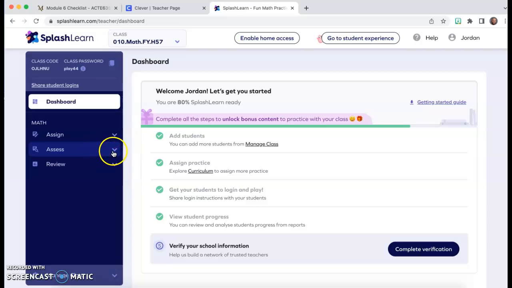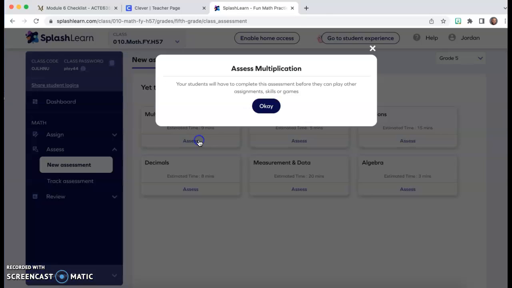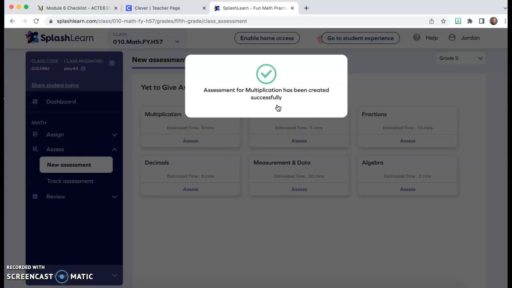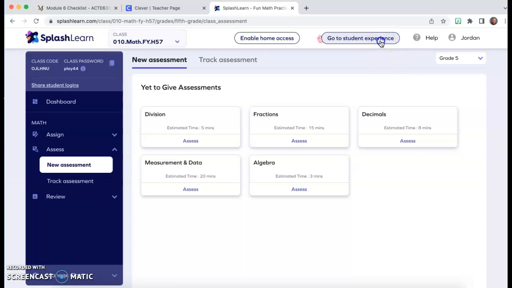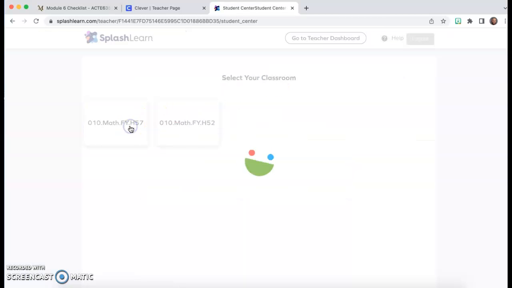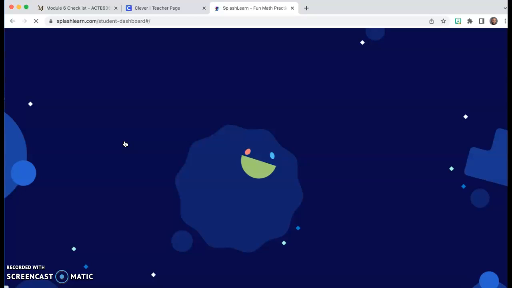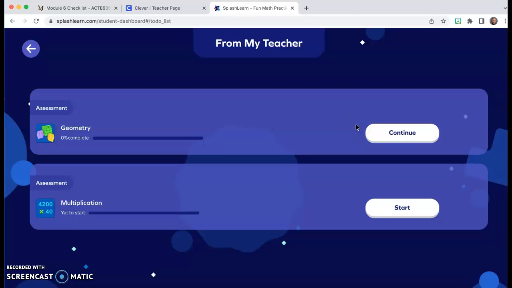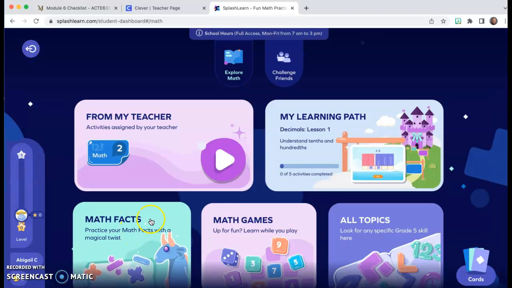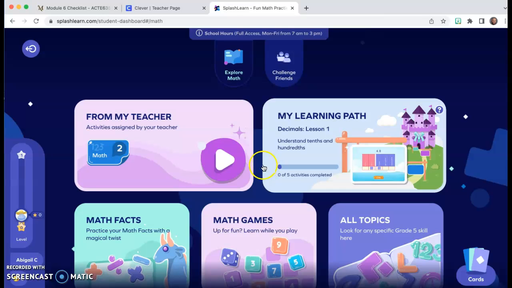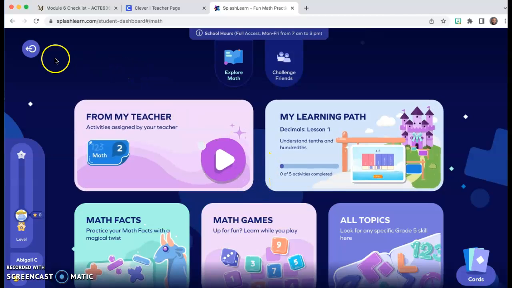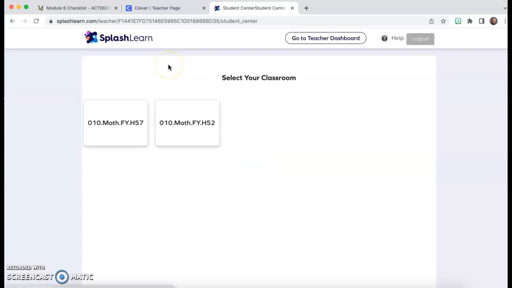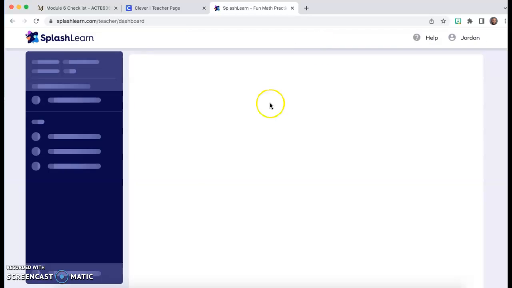One of the cool things here that I didn't talk about, but if you do assign an assessment that you want the students to do first, and then the student goes into their page, so I'm going to sign back in as Abigail again. Since I have something assigned to Abigail, she has to do those two things first before she's able to do any of the gaming or anything like that. So that's really cool because you, as the teacher, can set it up so that you're making sure that students are accomplishing what you want them to accomplish first before they go into any of the game modes.